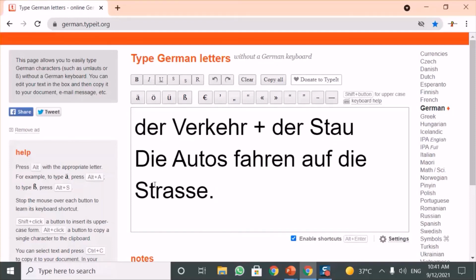So the cars that you saw in that picture are not still or are not stuck in a traffic jam, but they are actually moving. They are driving on the street. And after auf, the article will remain die in the accusative case.